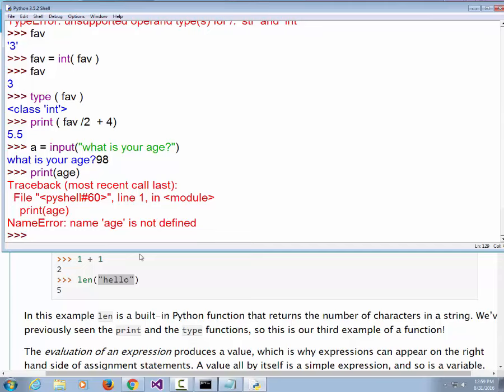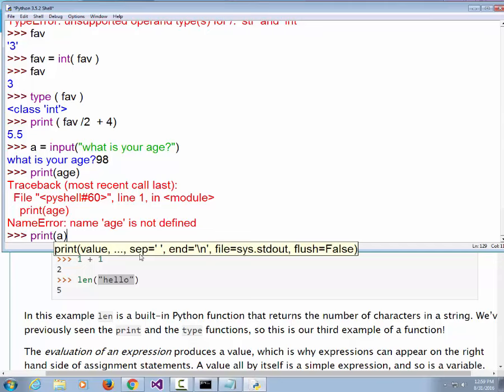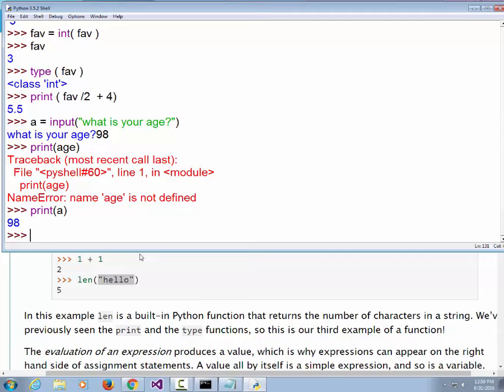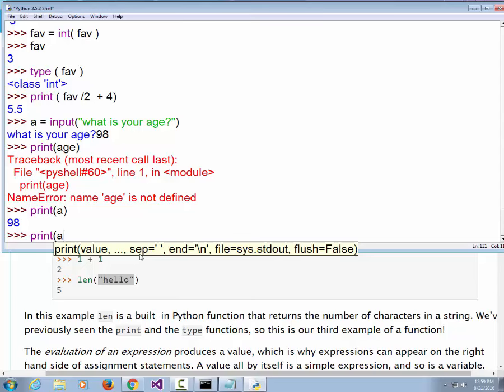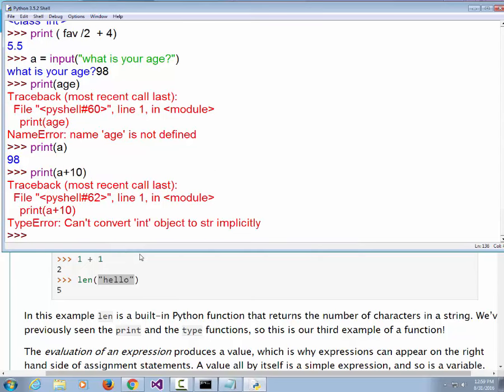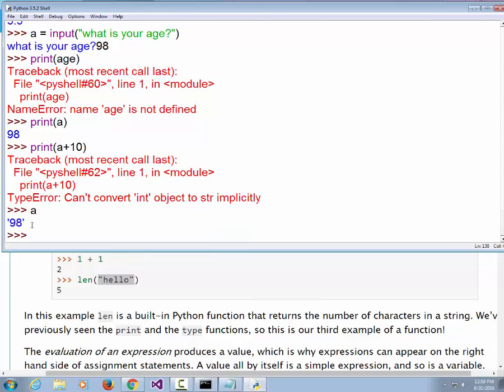But it's not. Print a plus 10. 98 is not really a number. It's a string. I would have to convert it into an integer or a float before I could do math on it. If I just print it out all by its lonesome in the shell, it puts quotes around it indicating that it's a string. Or if I'm curious about the type of it, I can do type of a, and it'll tell me that it's a string.